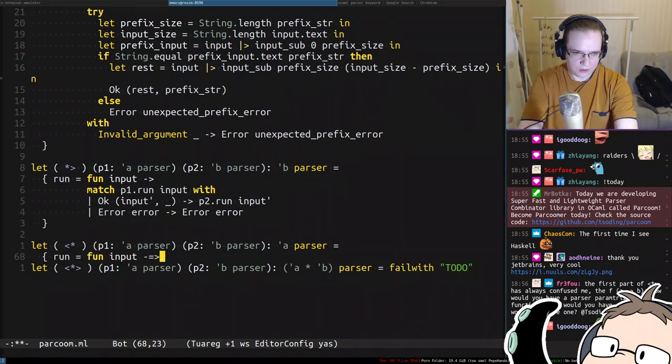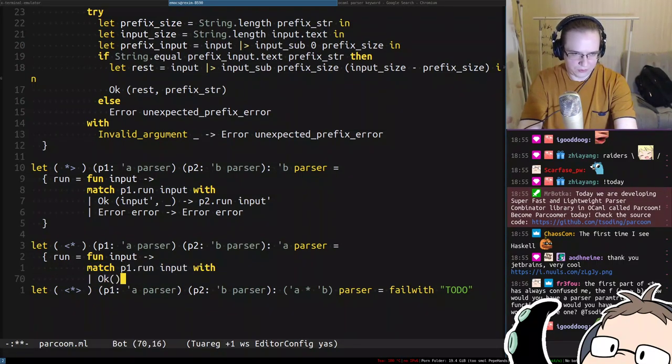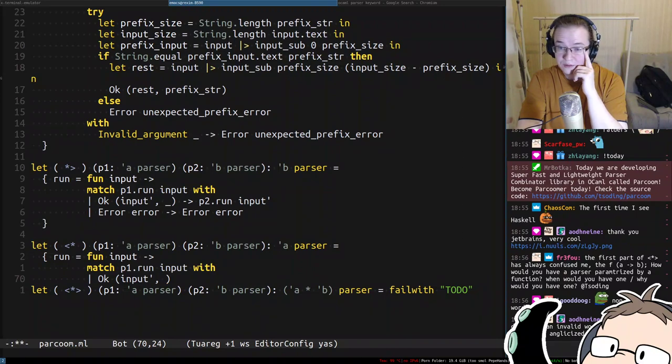Fun input. Right, so we take the first parser, we feed the input into that parser, and then if everything's okay, we take this input.